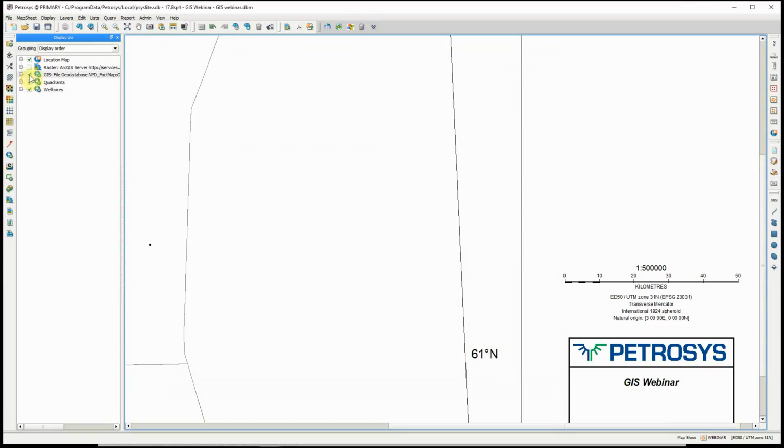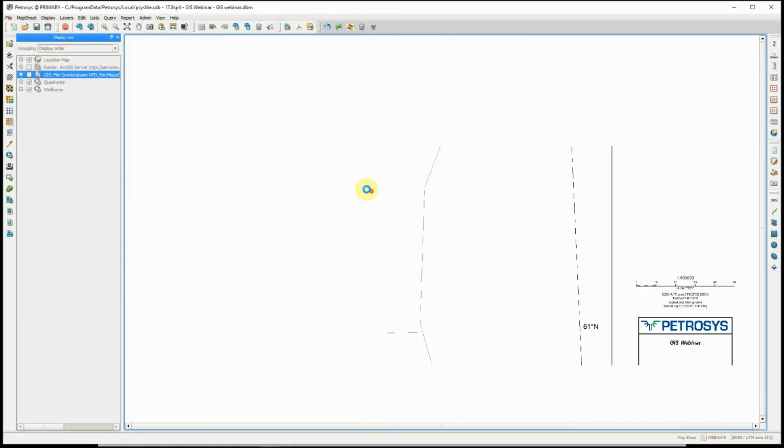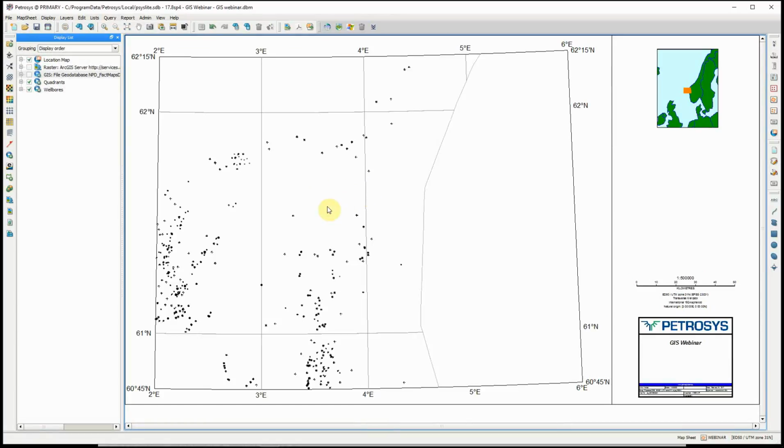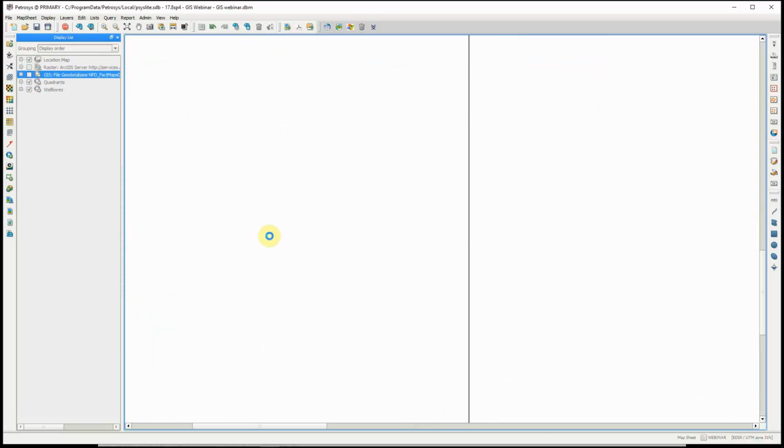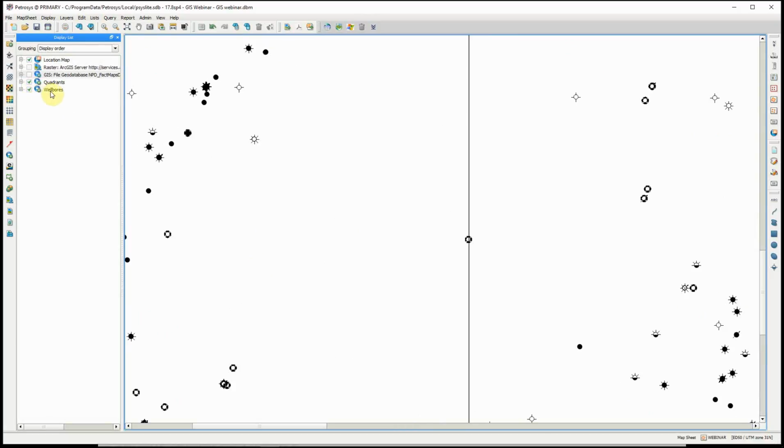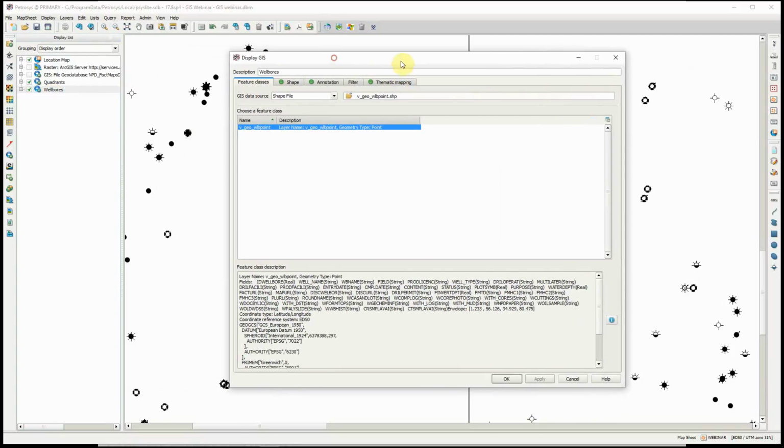The last item I'm going to look at here, we'll get rid of the facilities too. The last item I'm going to look at are the well symbols that are displayed. So this is coming from a shapefile of well bores.